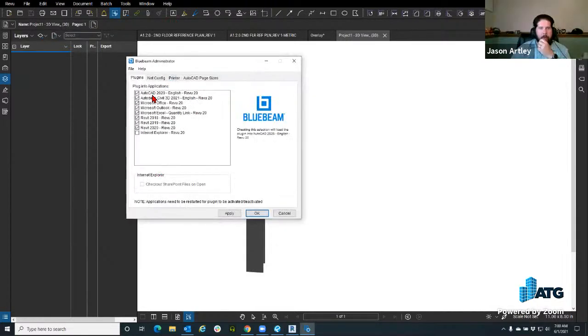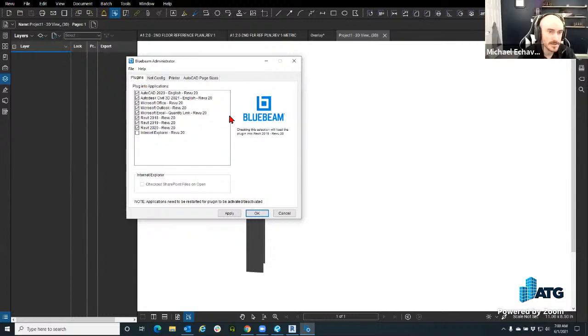Yeah, your Bluebeam administrator. So you'll see your add-ins for what Revu works with. I have Revit 2021, but I need to uninstall and reinstall it, and then I'll see my add-in here. But if you have Revit 2022 installed, which I currently don't, I would see the add-in as well.